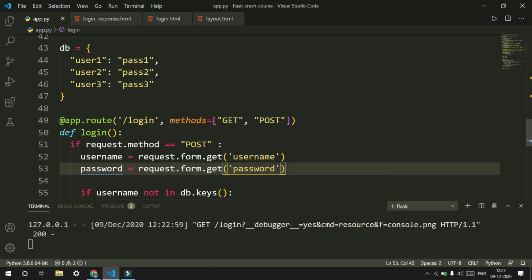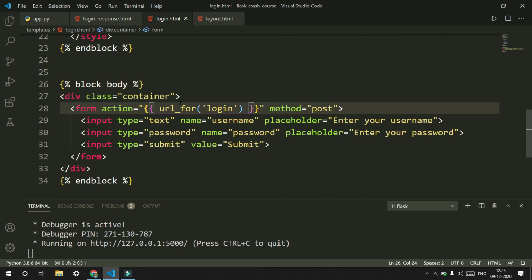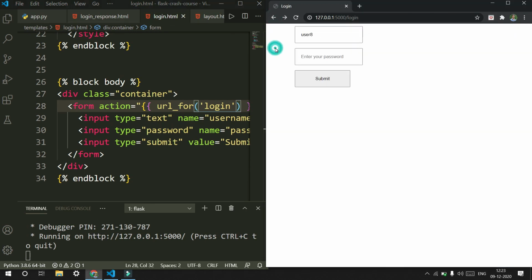Username equals request.form dot get username. We have our form here. Action is the same URL and the method is post. Input type equals text. This should work now. We just go back and refresh it.